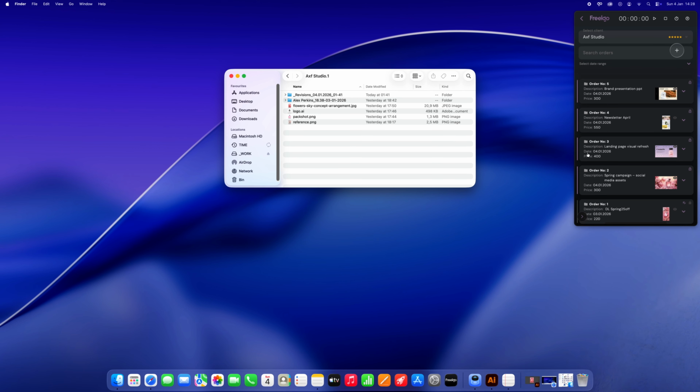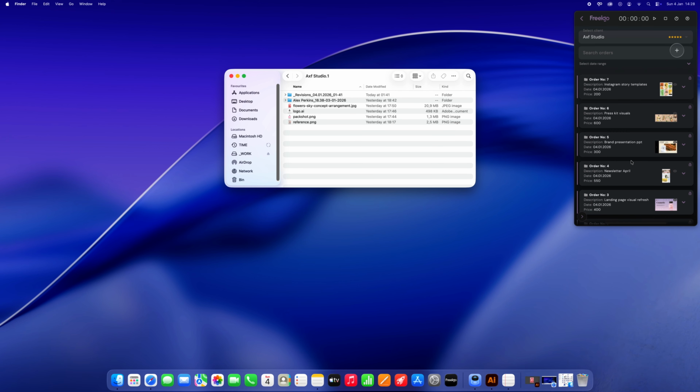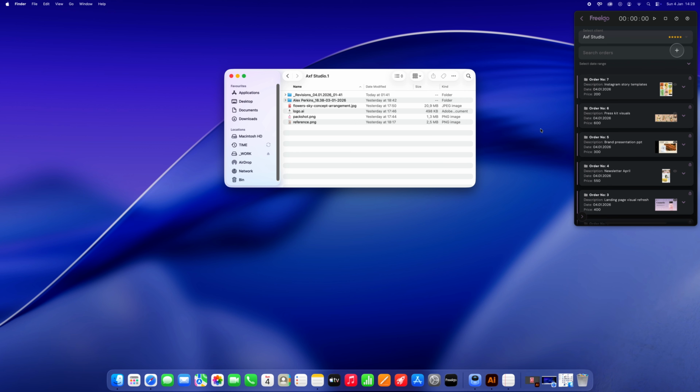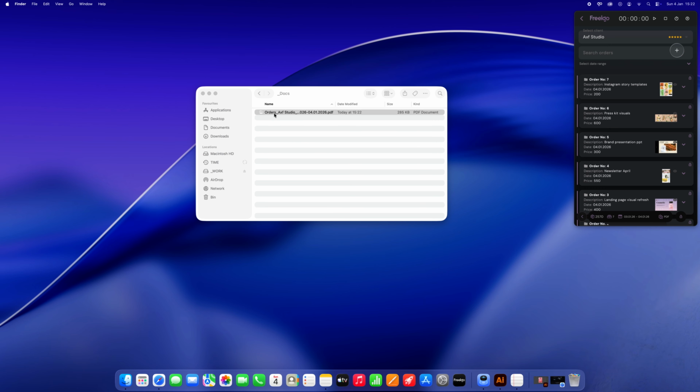The summary works exactly as you see it. What's currently displayed on the screen is what goes into the summary. You can filter orders by date, use quick presets like this month, last month, open, or closed orders only. At the bottom, a summary bar shows the total amount, the number of orders, and the selected date range. With one click, you can export everything to a clean PDF.